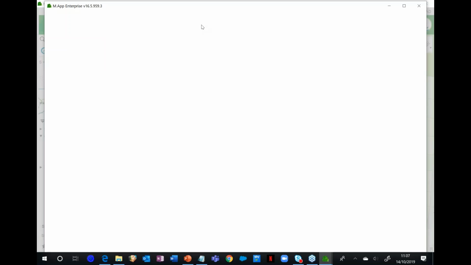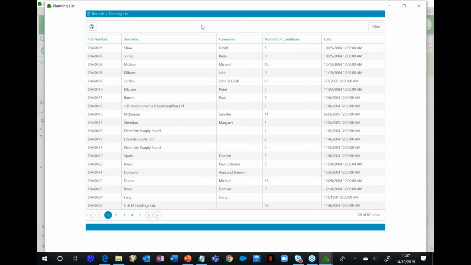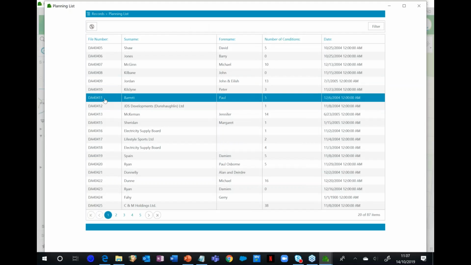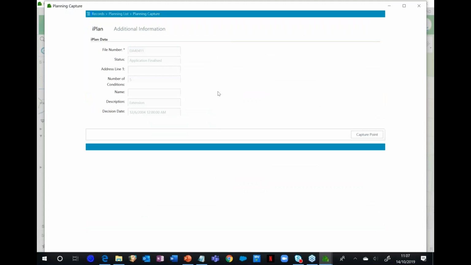Now this is the sample data we've been given. So we've got a lot of old planning applications that were provided by Meath County Council that haven't been captured yet in our system, but naturally have been captured in real life. So if I pick a record here, say DA401, you can see it instantly queries and retrieves the iPlan data. The iPlan data is read-only, so it just shows you the information.